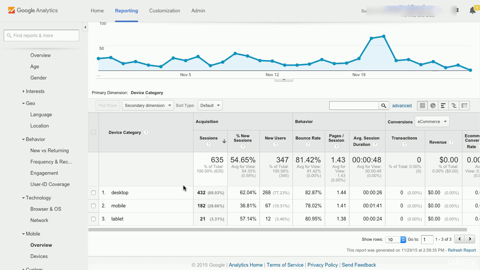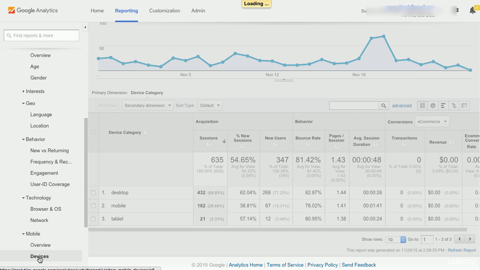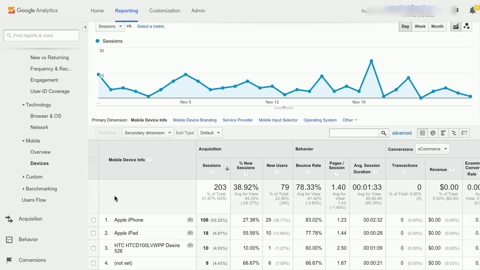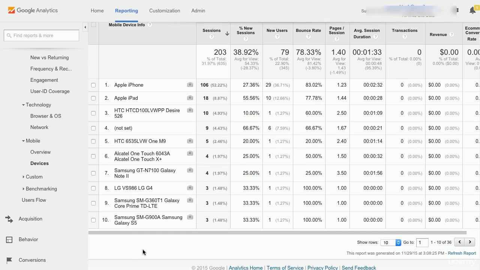We can also select devices from the mobile reports view. And now we can see, of our mobile users, which device they're using. About 60% of my mobile users are using an Apple device, iPhone or iPad. So this tells me that Apple products are my priority when getting our site to work well on a mobile device.